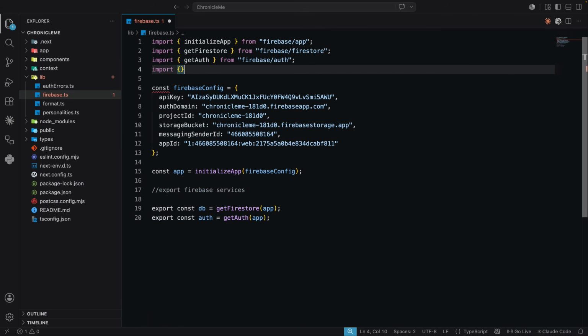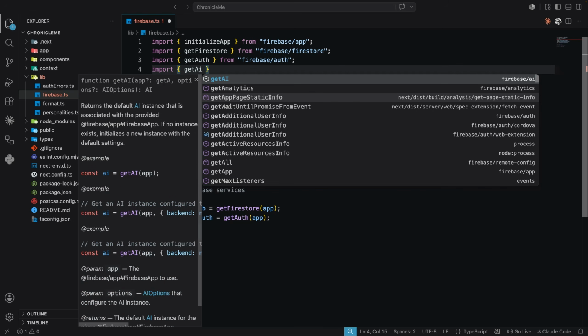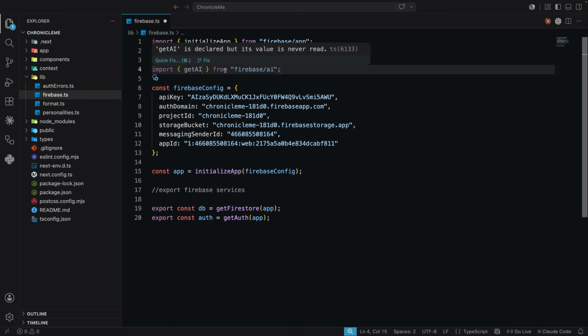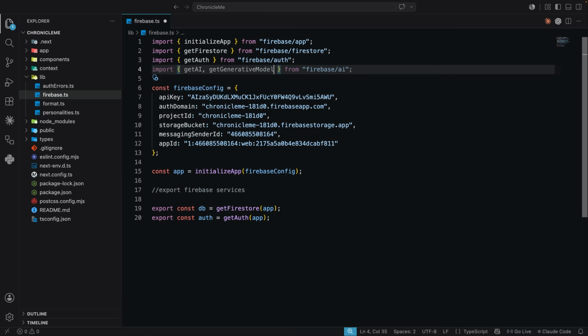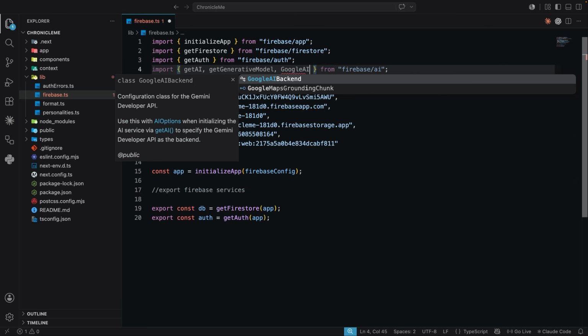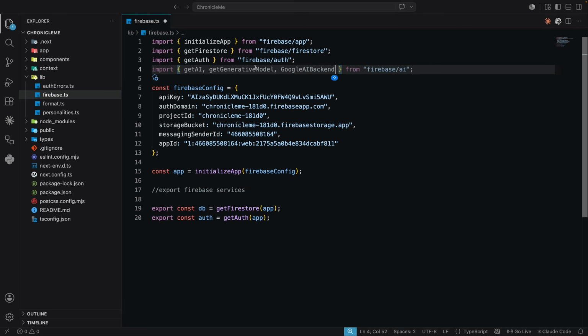So at the top, let's say import and then curly braces, and we want three things. First, we want to import a function called getAI, which allows us to enable the AI service. Then we need to import something called getGenerativeModel, and that lets us initialize a connection to a particular AI model using the service. And then finally, we need to import a class called GoogleAIBackend, which we use to tell the Firebase AI module that we're going to be using a Google AI backend to handle the prompts and the requests, if you like. Okay, so they all come from firebase/ai.